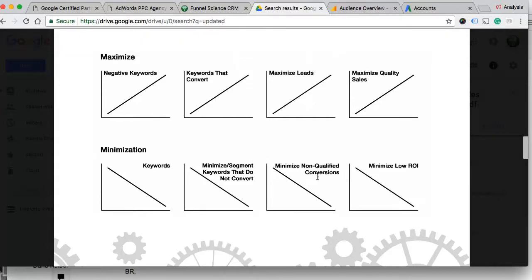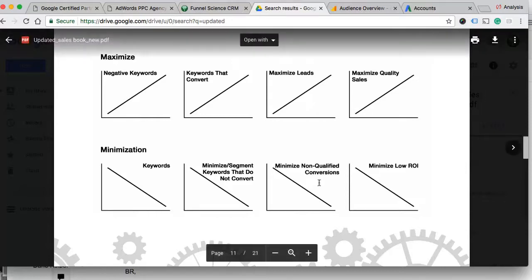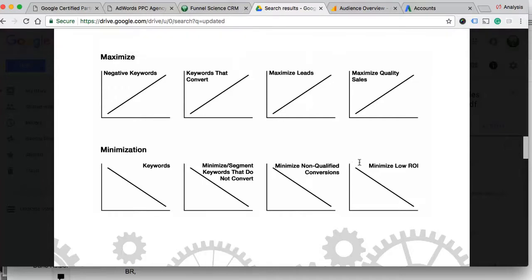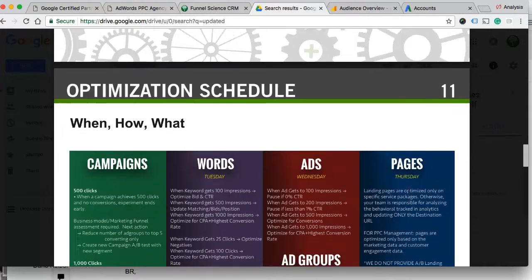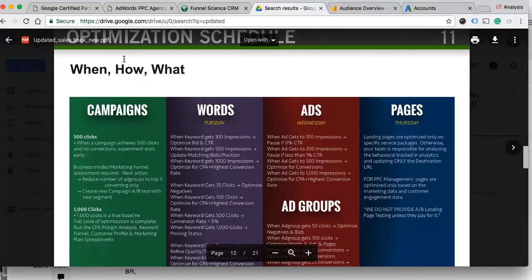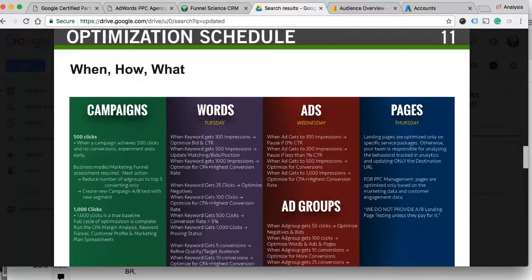So we want to turn off the non-qualified conversions, meaning you're getting phone calls and it looks like it's good, but it's a phone call for parking or driving directions. So we want to turn off non-qualified conversions, and then we want to minimize and turn off what's low ROI, or maybe you're getting $1 to $1. You want to turn that off. So we have an optimization schedule working on campaigns, words, ads, and pages.